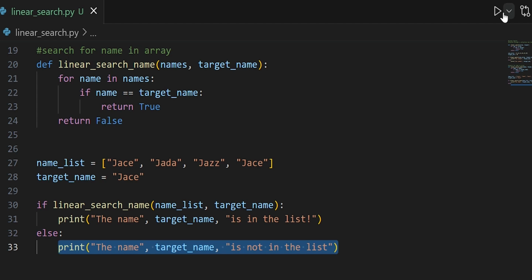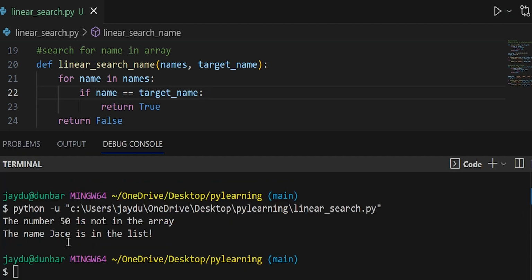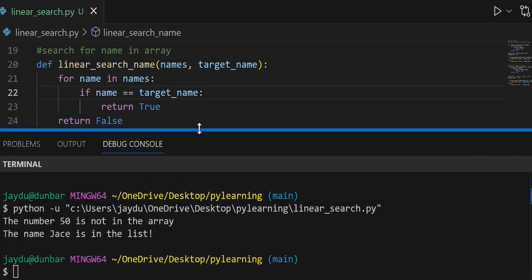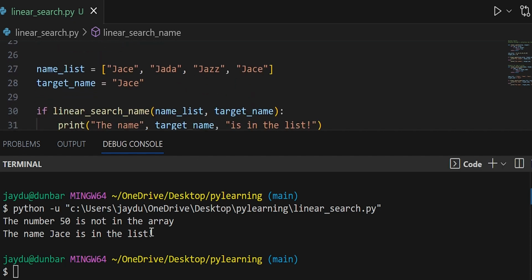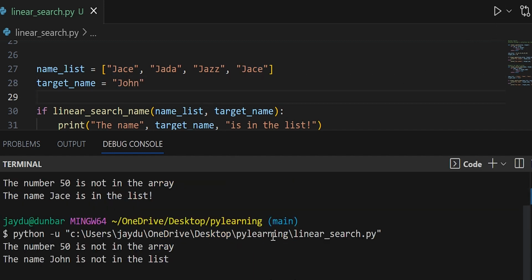And if we go to our terminal and run our code, we're going to see the name Jace, which was our target name, is within the list. So let's just say we want to change this name from Jace to John, and we know John is not in the list. If we go over and run our code, we'll see that the name John is not in the list. So we're seeing that our linear search is working as designed.